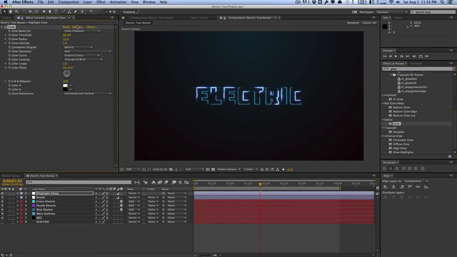And this will be an overall glow. So we'll just increase the radius to maybe 15 and decrease the intensity to 0.5. So just a very subtle but nice pop glow.